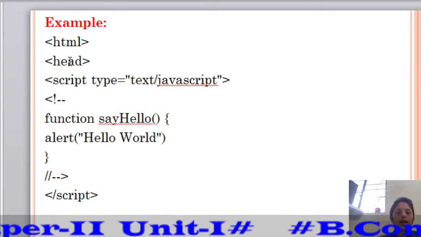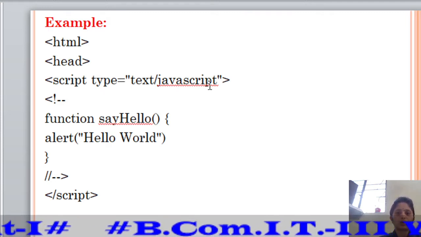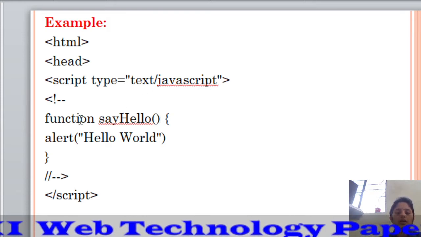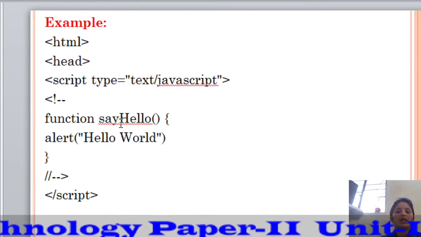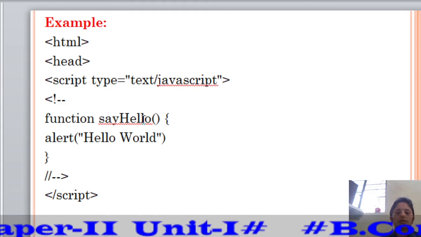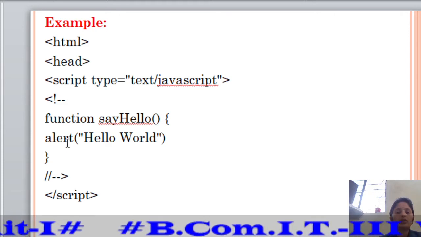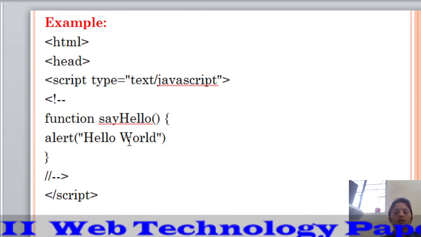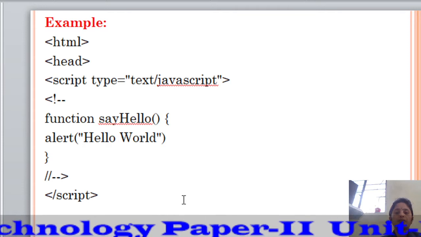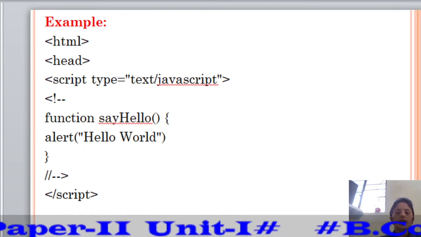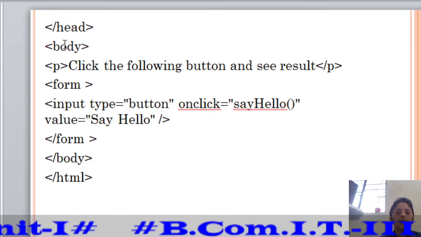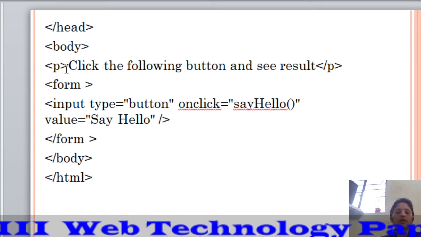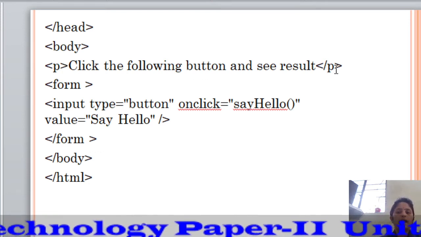Tag html, tag head, tag script type is equal to text/javascript, function sayHello. This is the function. Here function is the keyword, and sayHello is the name of the function. In the curly braces there is a warning, meaning alert. Here I use the alert dialog box, in which I give the message, that is Hello World. End of the script. After the end of the script, end of the head, in the body section there is one line enclosed in a p tag, meaning having the paragraph effect: Click the following button and see the result.